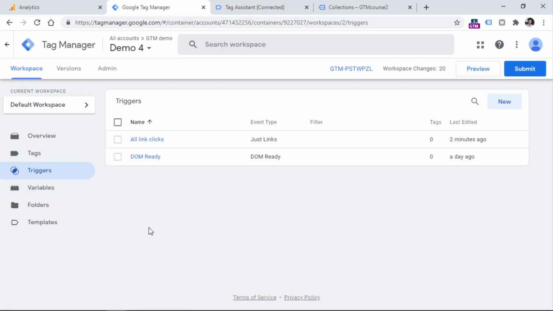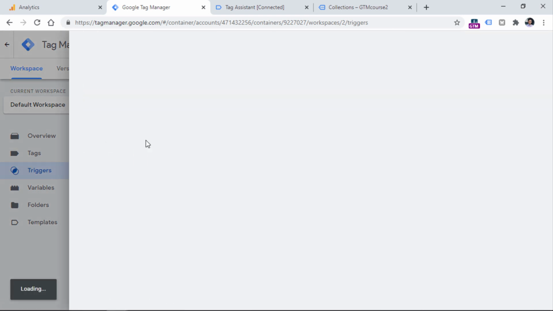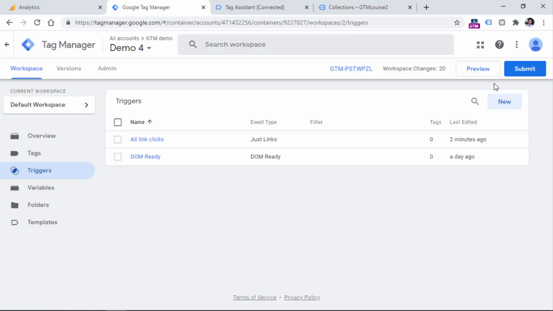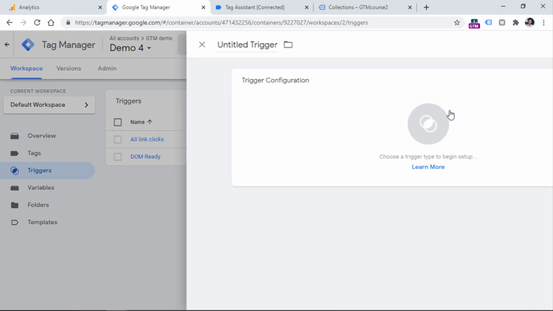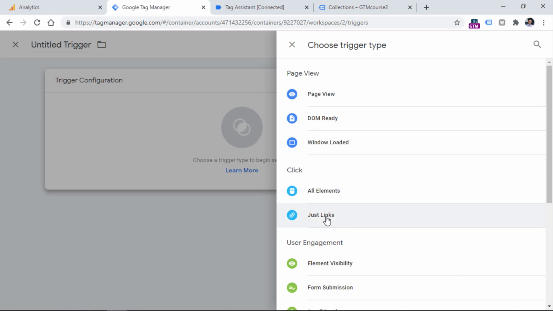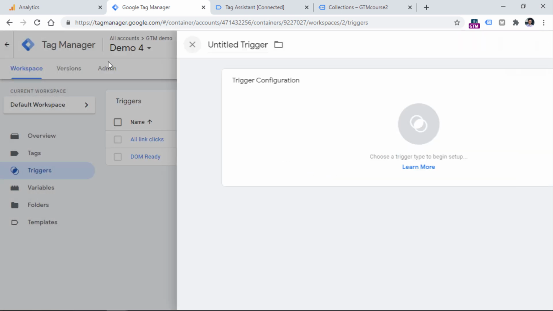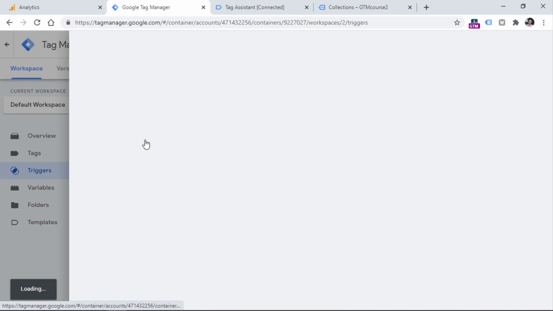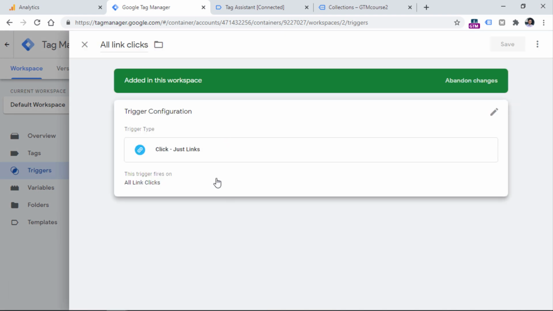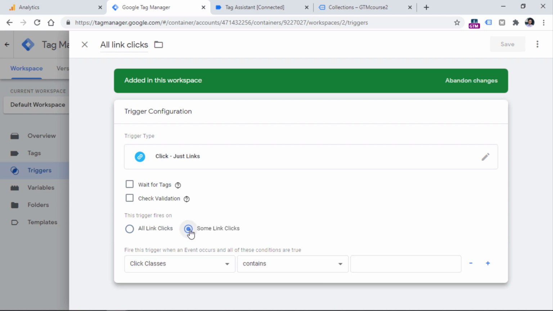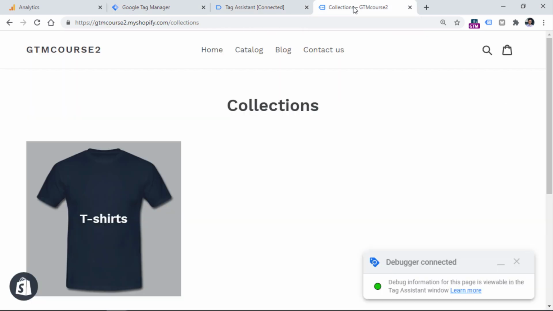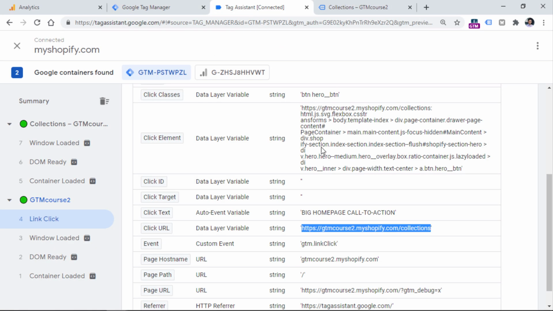And if you already have a trigger for all link clicks, you can click it and then you can edit it. Now, if you don't have one, then you can click on new and create a new trigger that is just links. But since I already have the trigger, I can click it and then I can update it. So I will click it, then click some link clicks, and now I have to enter a condition that will instruct Google Tag Manager that I am interested not in all link clicks, but only in those link clicks that are related to that big call to action button.